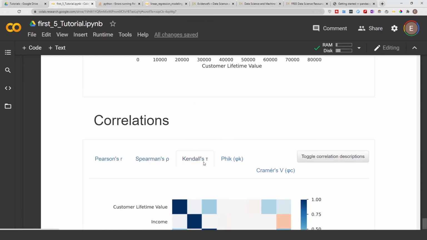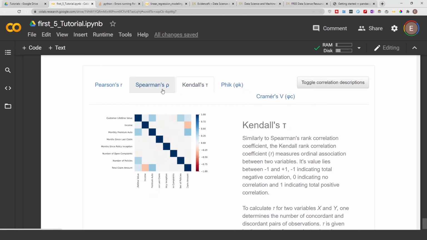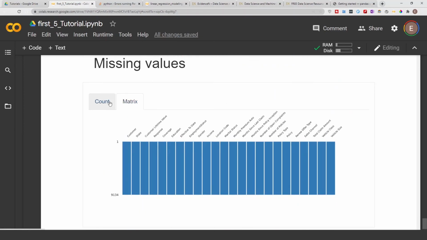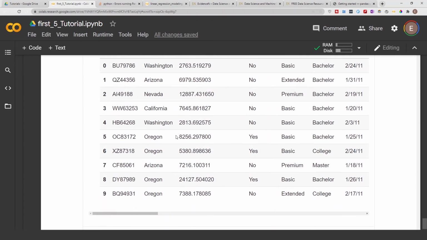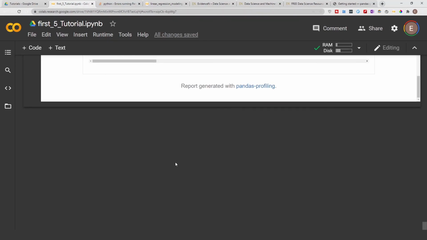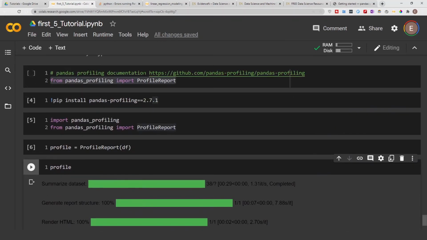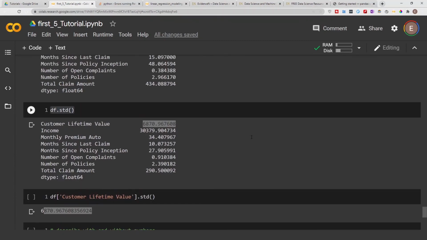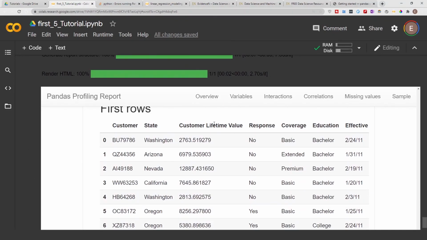Then you have Spearman's, Kendall's, and Phik. And then you can look at the statistics for each correlation if you wanted to. And it tells you about missing values, and then matrix and count. And then gives you a sample of the data, the first 10 in this situation, and the last 10, just like I showed you earlier. So I love Pandas profile report. Basically everything I've been showing you so far to do your exploratory data analysis can be done with a single line of code using Pandas profile report.